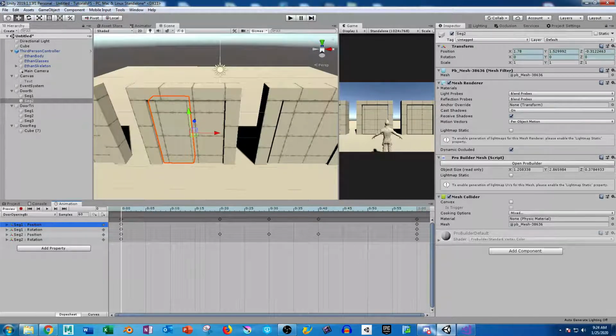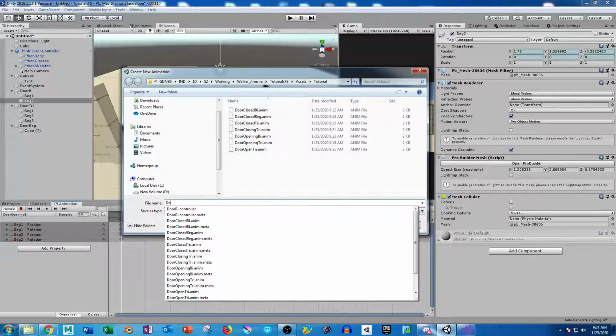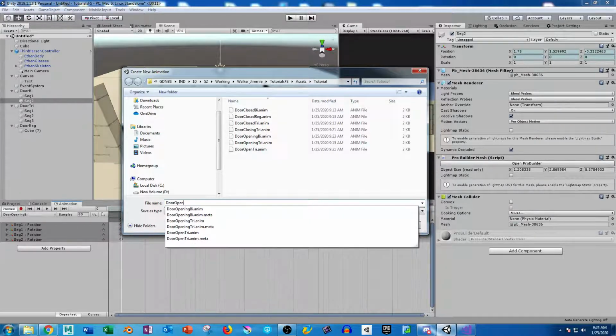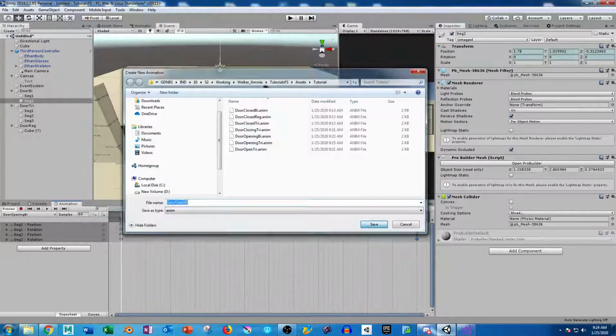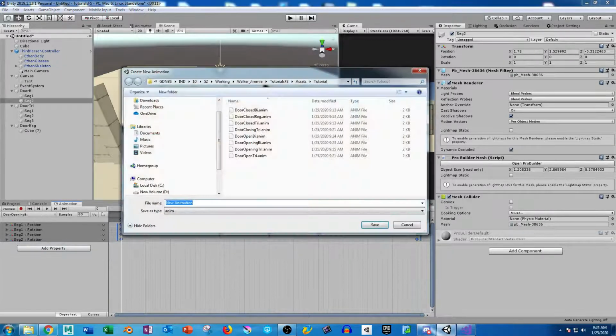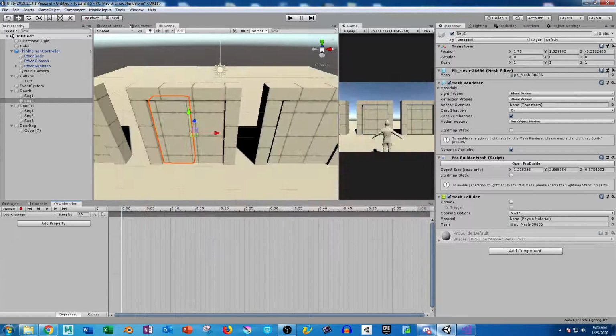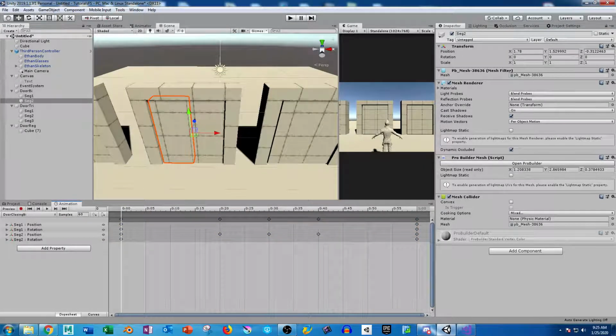Now, I'm going to show you how to do these interval points, because that is a little tedious. If you're still watching, awesome. You're about to see something really cool. But I'm just going to say door open by. Save. Control V. And then I'm going to go into door opening. Once again, I'm going to select all of these, Control C. I'm going to go to create new clip, door closing by, and I'm going to paste all those values in.